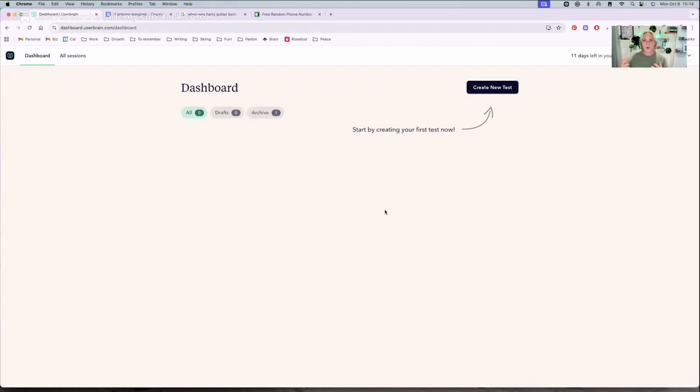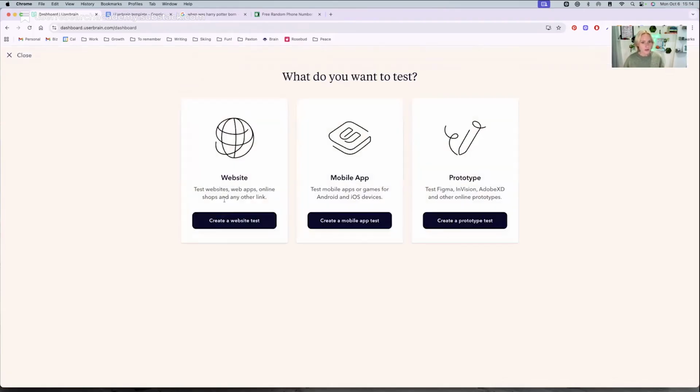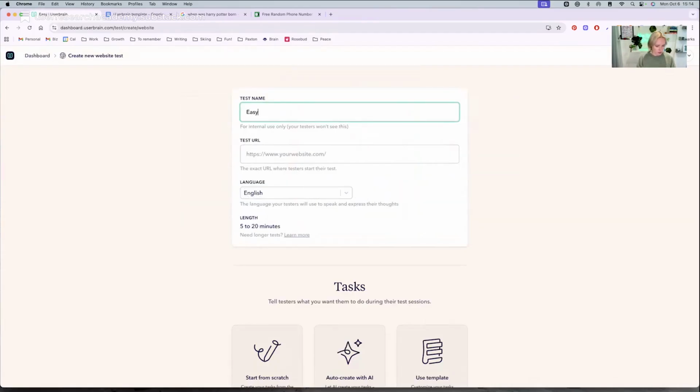So we're going to go through part 1 right now, and that will be all of the test setup. So what I will do here is create a new test. We're going to use a website and we are going to call this EasyJet Booking Flow.